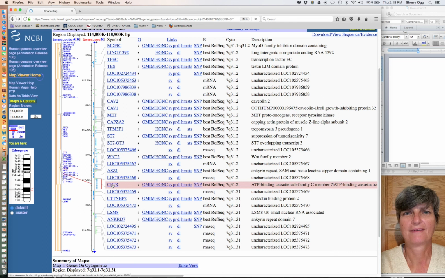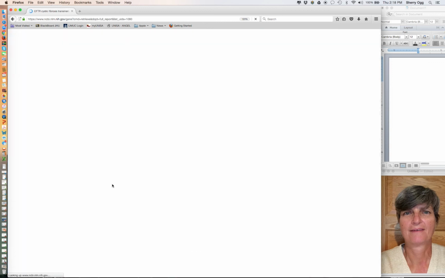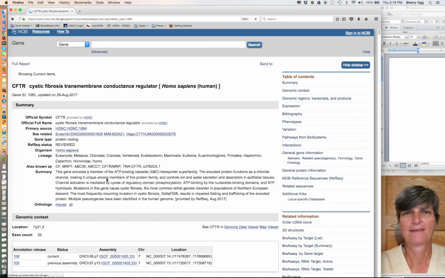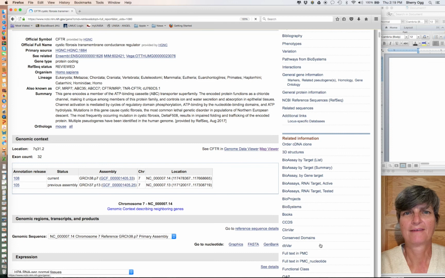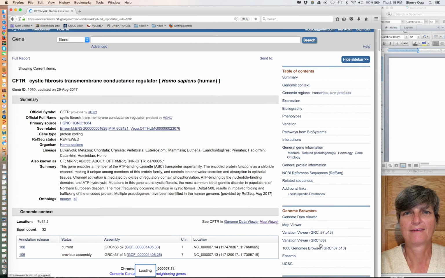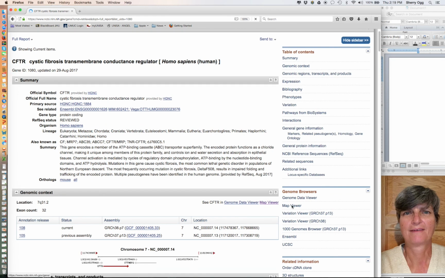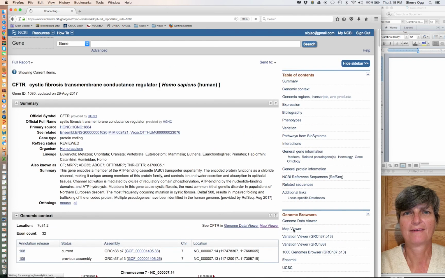And if we click on the CFTR itself, the name of the gene, that will take us to another page. Let's see if it loads here. And here we are back at the gene page. If you remember from the previous video, we came at entrees in that overview, and we looked at the gene page. But what I wanted to point out from here is that you can also access the map viewer from the gene page. It was a little bit slow to load.